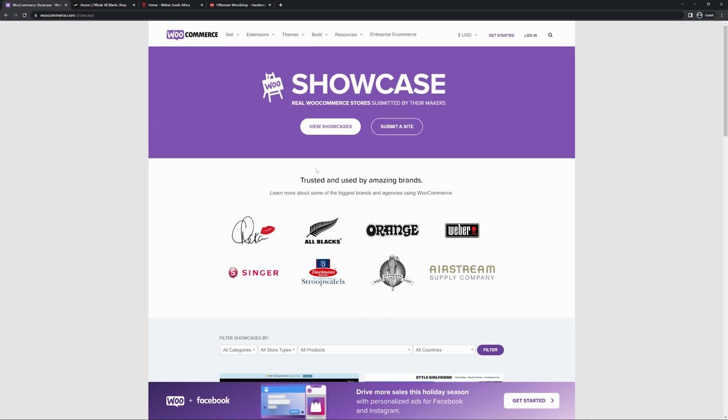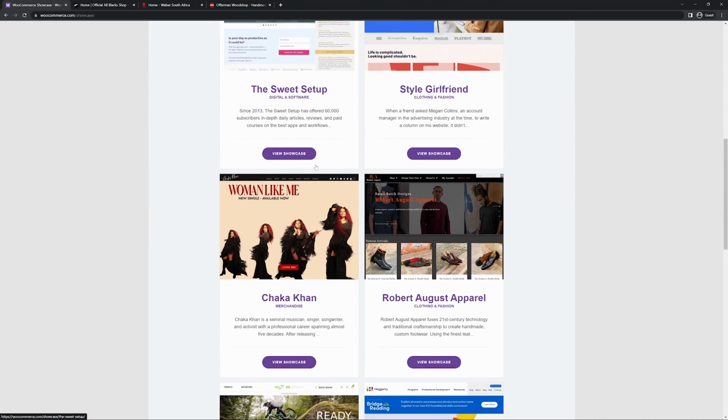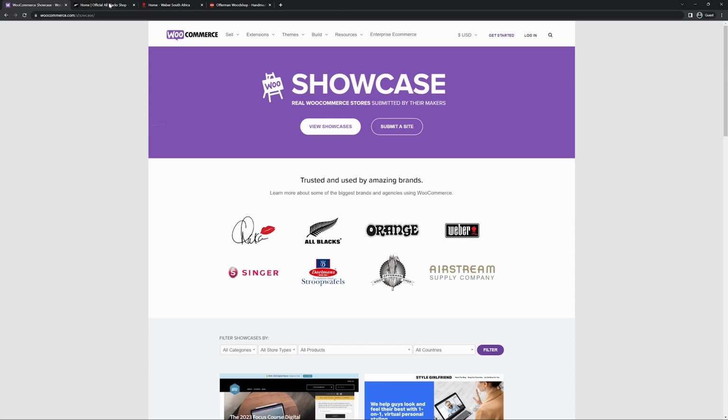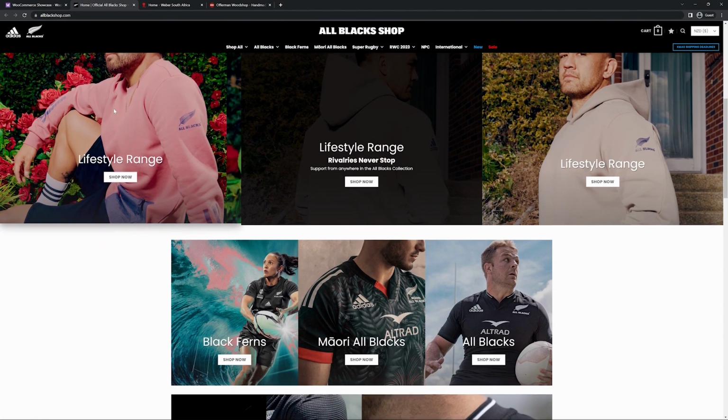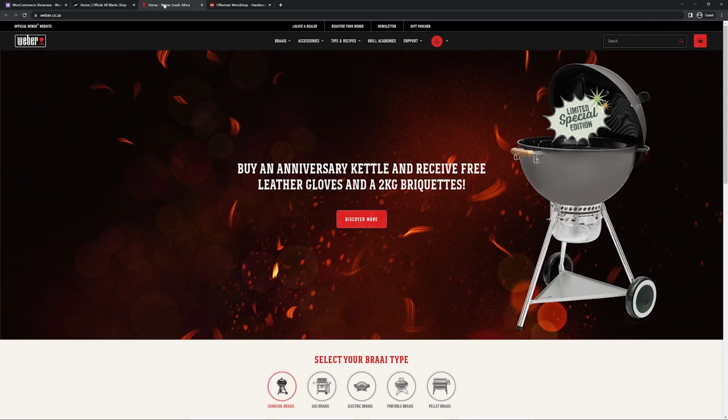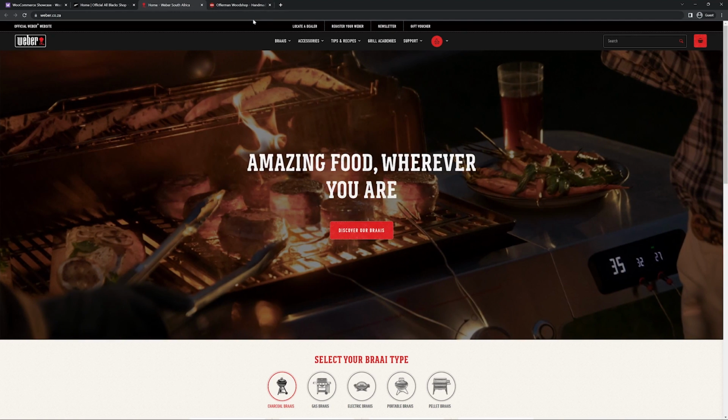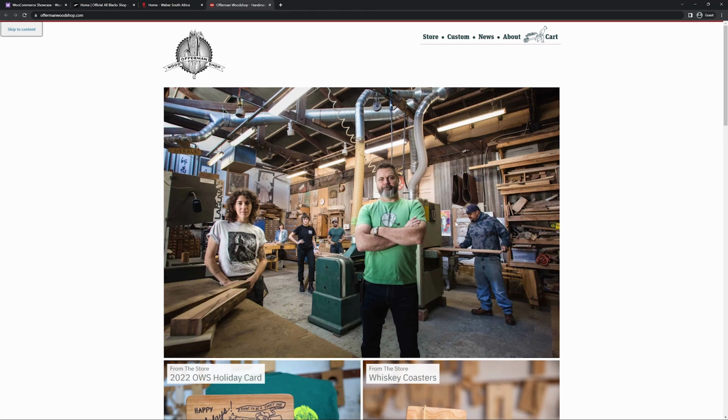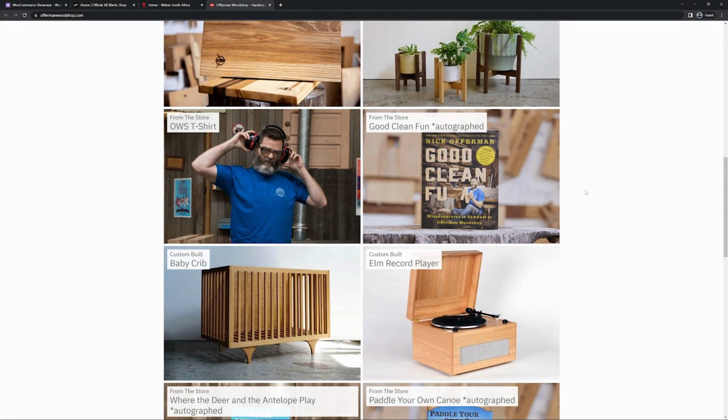As I said in the beginning, WooCommerce is an open source e-commerce platform built on WordPress, and it's created by Automattic, which is the same company that built WordPress, Jetpack, Gravatar, Tumblr, and a couple of other awesome projects. You can find more info by going to woocommerce.com, and if you go to the showcase page, you can see a list with some of the shops that were built with WooCommerce. Among these, we can find the All Blacks official shop, Weber, South Africa, and Nick Offerman's Woodshop.